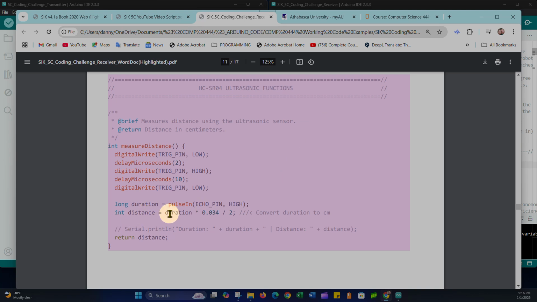And how do we calculate that distance? Well, we take that duration and we multiply it by 0.034 divided by 2. If you look at the data sheet for the ultrasonic sensor, or if you watch my previous videos, I explain in detail how this is actually calculated, but I'm not going to go over that here. Suffice to say, we take the duration, multiply it by this value, and it gives us a distance in centimeters. If we wanted it in inches, it'd be a different value that we'd be multiplying by. But this gives us our distance, and ultimately, that's what we want to return. So this whole function, measure distance, is so that we can return the distance.